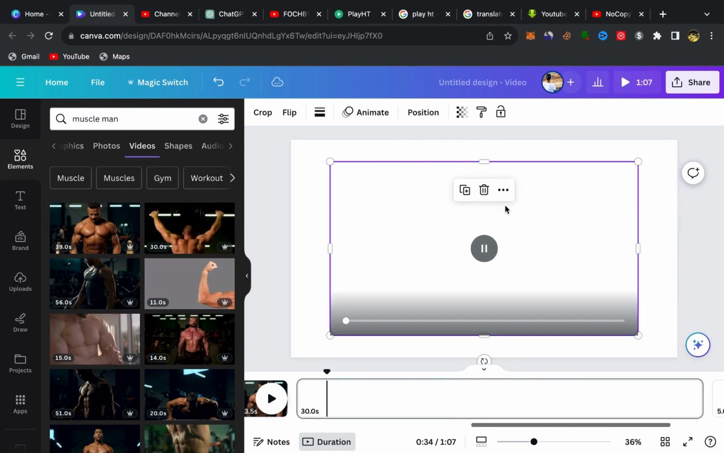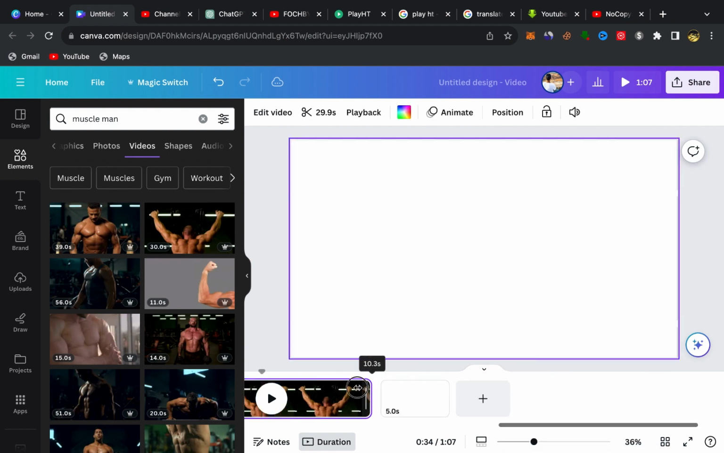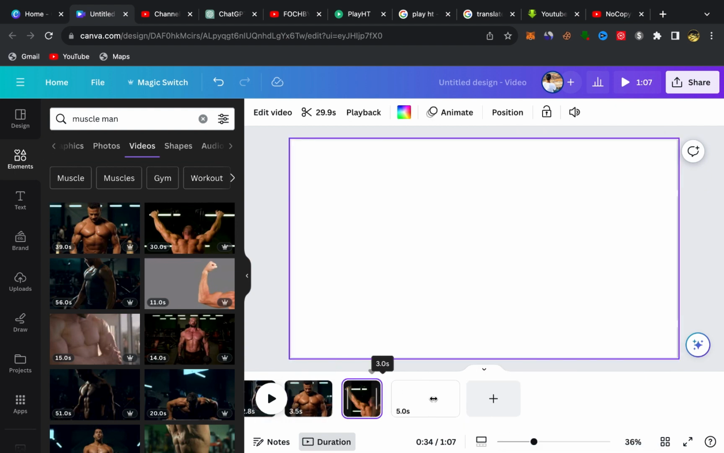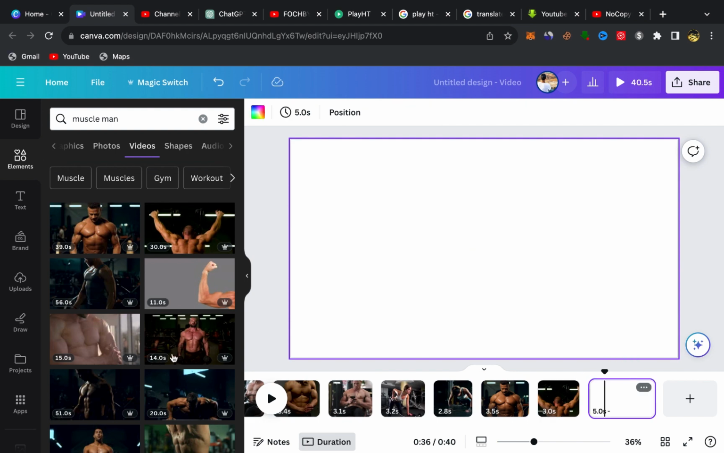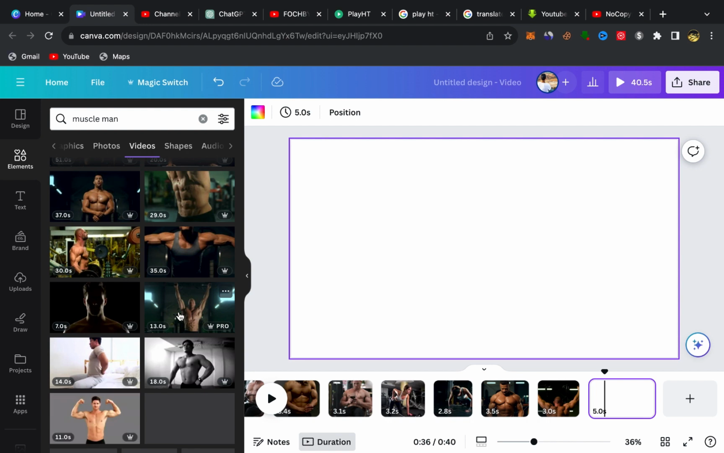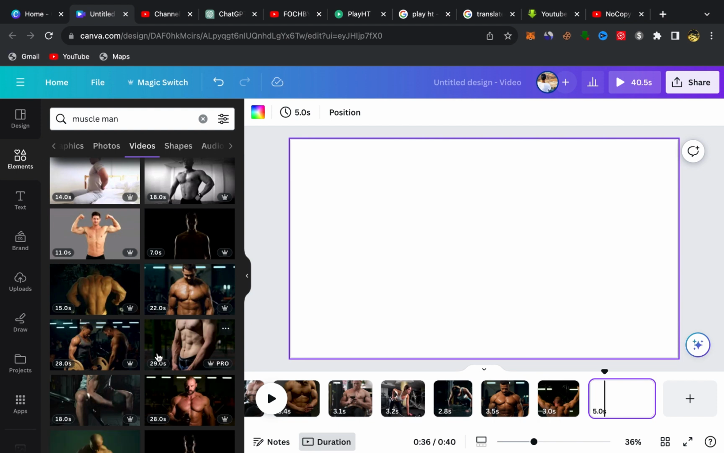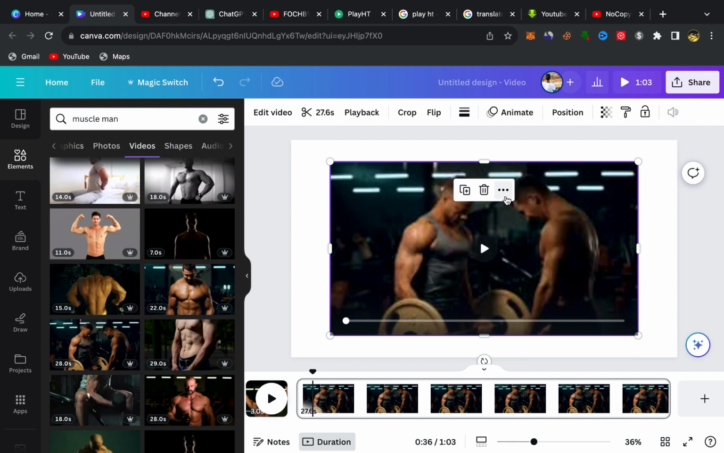We'll add this one here. Next page, and I will add another one. Then I will show you how you can add background music. Okay, so let's see. This one.